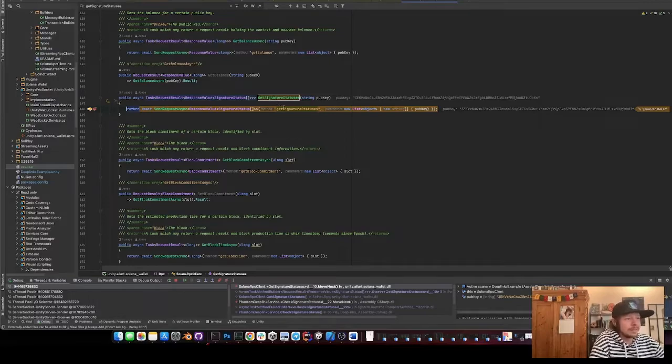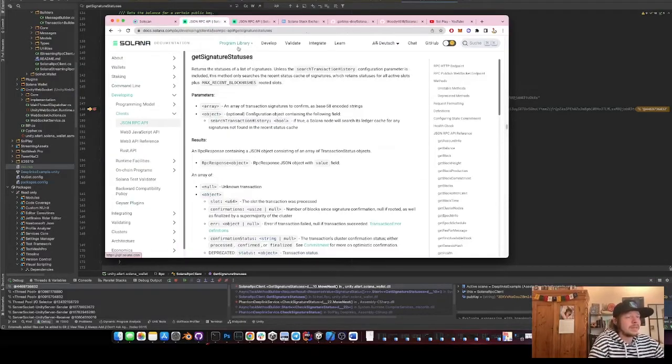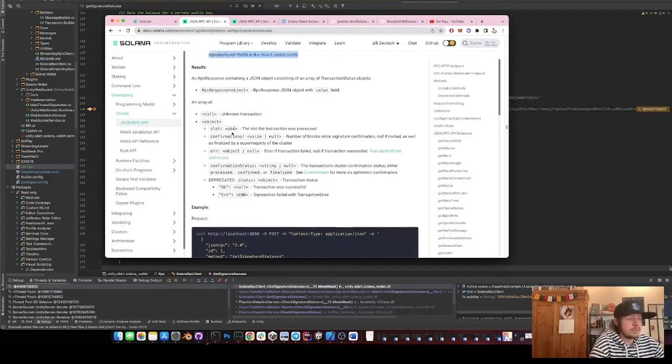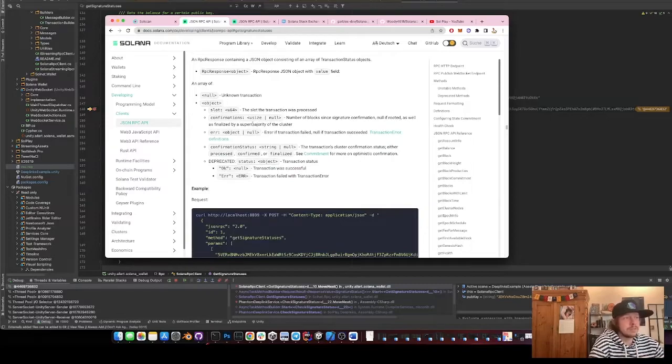All it does is it sets the method, which is get signature statuses. And if you look it up in the Solana documentation, you can see the whole specification of this. What it needs is an array of the transaction signatures, base 58 encoded, which it already is when Phantom sends it to us. And then we can also search the transaction history. And then the result will be the status of the transaction.